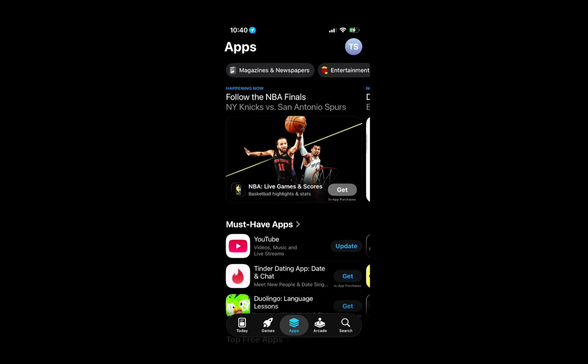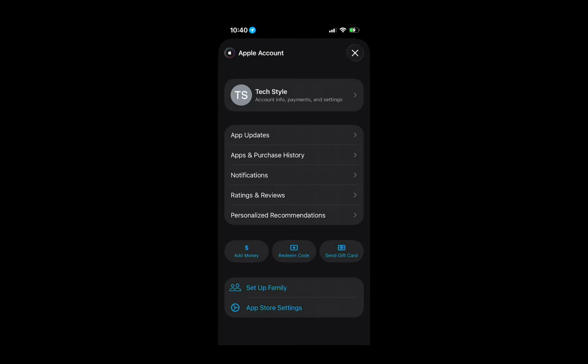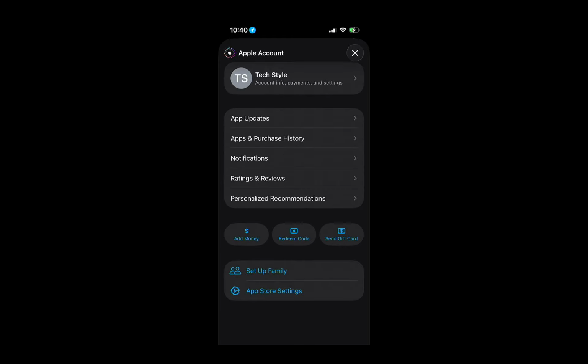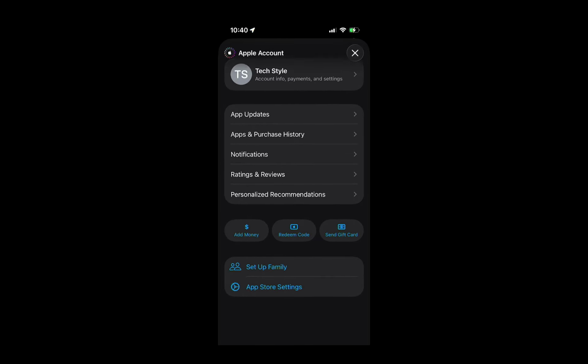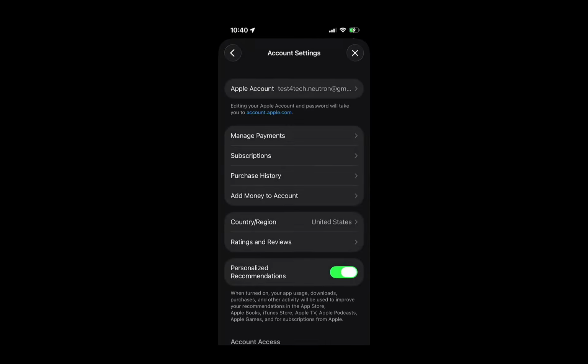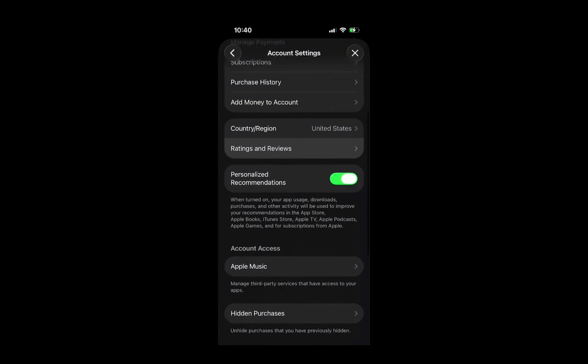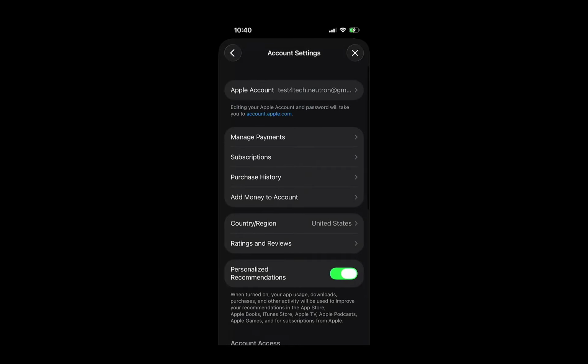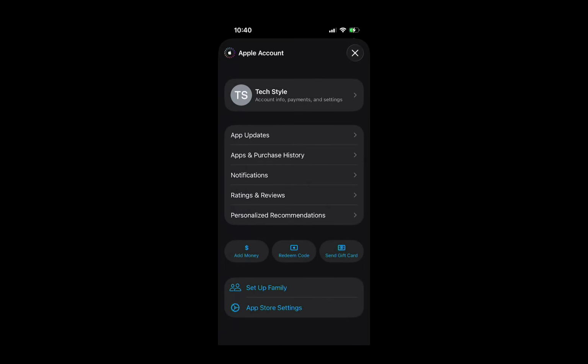Start by opening the App Store. Once you're in, look to the top right corner of the screen and tap your profile picture. This will open your account page. Under your name, you may see your Apple account balance displayed. If an amount appears there, that means you currently have funds available to use. If you don't see any balance listed, that usually means there isn't any available balance on the account at the moment.